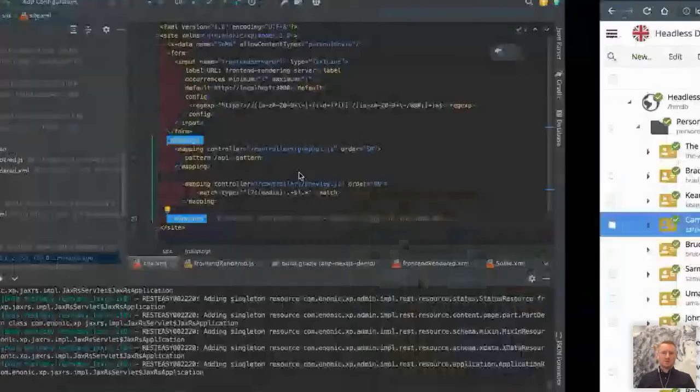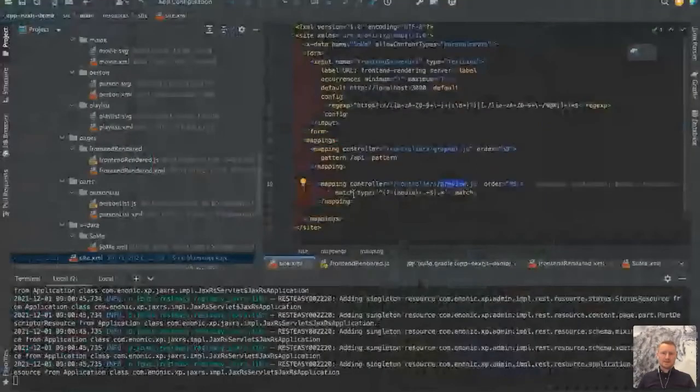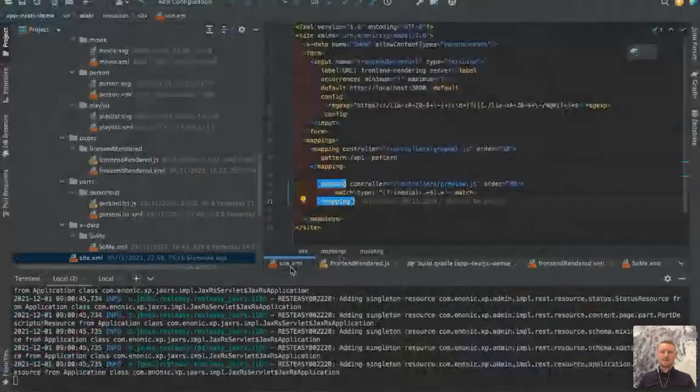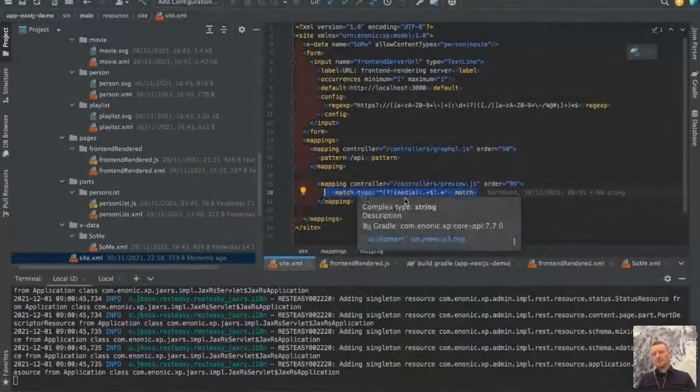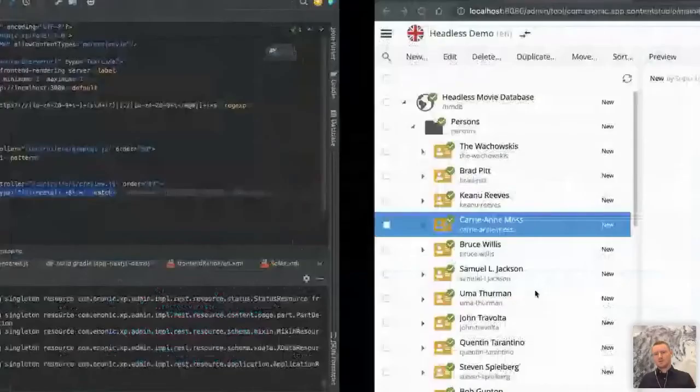Where does that come from? It comes from this line in site.xml in the XP app. What this says is that any content type that doesn't start with media, so we don't render images, it excludes media. But any other content type we will render with preview.js, and so that's what we're seeing here.